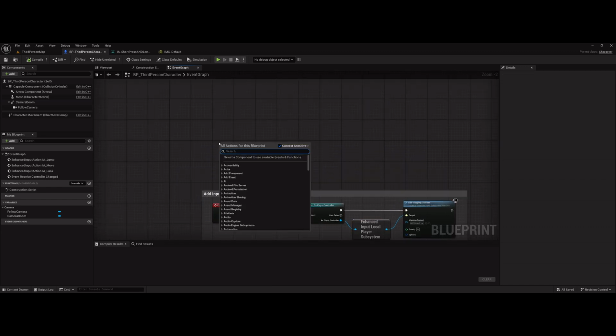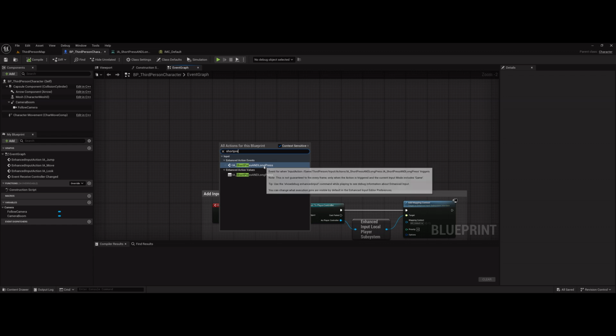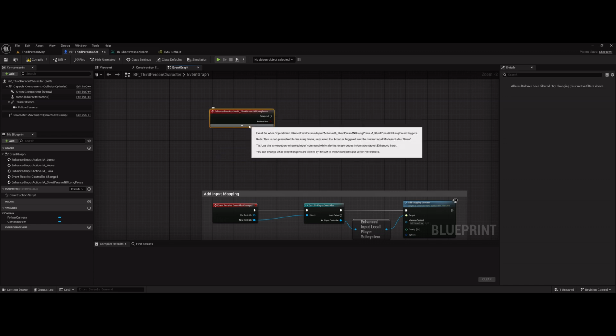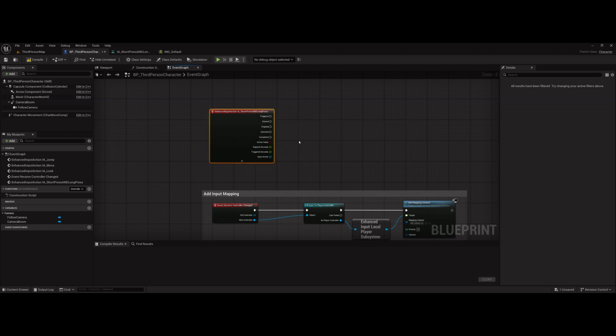So now what we're going to do is go ahead and right click here in a blank space and search for that input action that we just created. So I'll type in short press. And we want the event, not the value. Very important here. So grab the version under Enhanced Action Events. And we're going to want to click this arrow here to expand it out and show us all of the possible values.